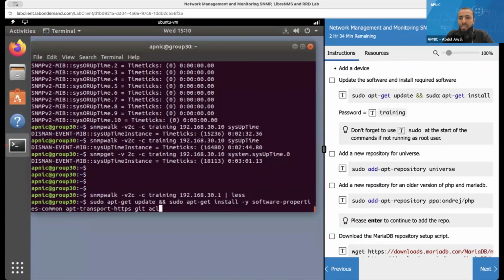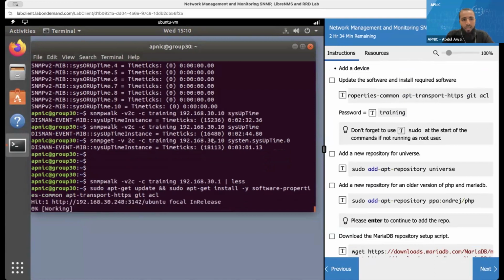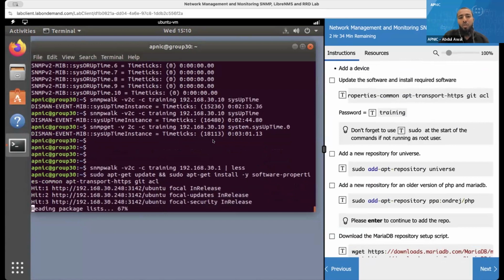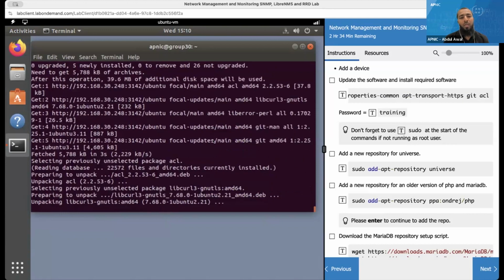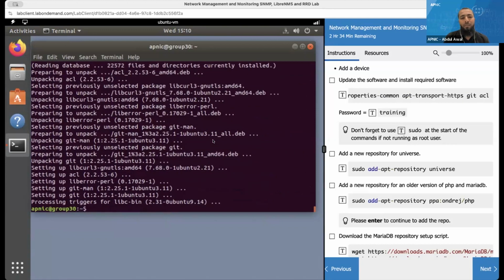This time I'm installing a couple of packages like software properties, ACL and Git, and a couple of transport protocol, let's say HTTPS, okay? So hit enter. It will take some time to install those packages. First, it's updating the repo, and now it's going to install the packages.